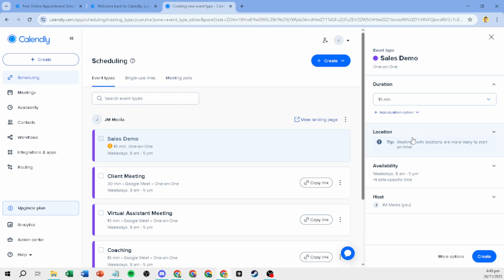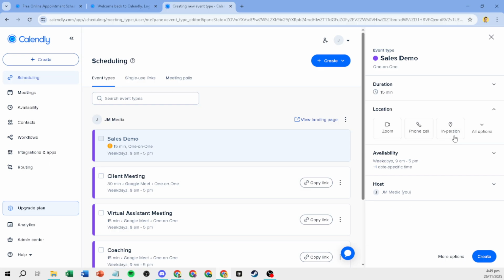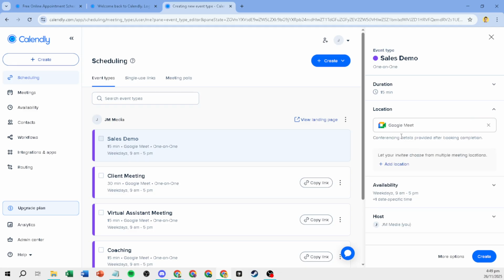Now select the location. You can choose Zoom, Google Meet, or a phone call. If you use video, Calendly will automatically generate the meeting link, so your invite looks professional and includes all the details. For phone calls, let invitees know whether you'll call them or they should call a number you provide.